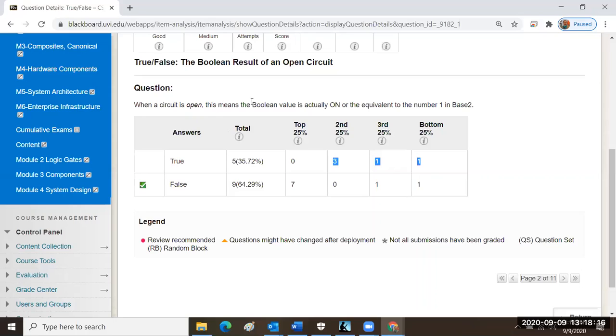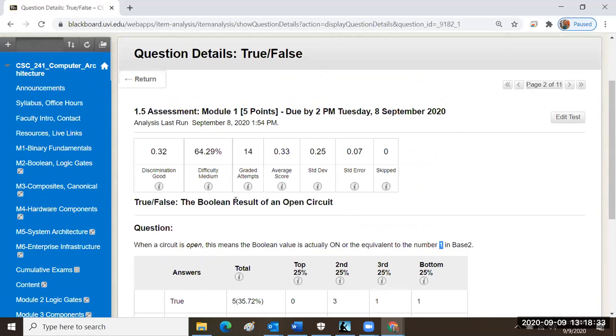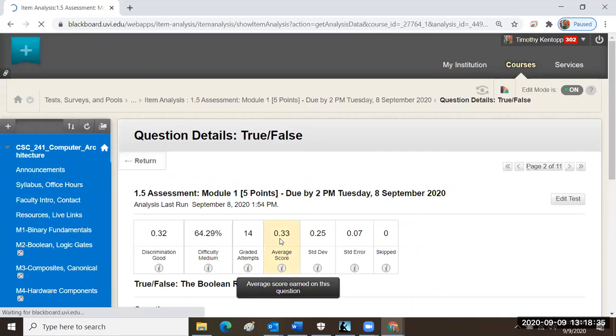If a circuit is broken, is the light bulb going to work when you flip on the switch? The answer would be no. If the switch is broken, if the circuit is broken, it's open, it would be off. The light would be off and we'd have a 0 there. Any questions about this item? Okay, moving right along.